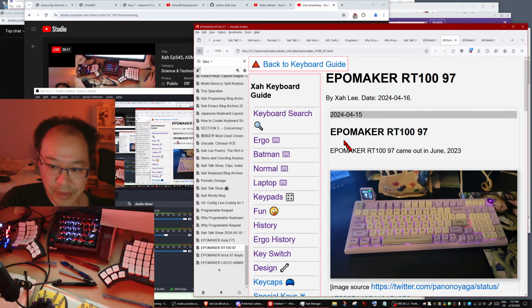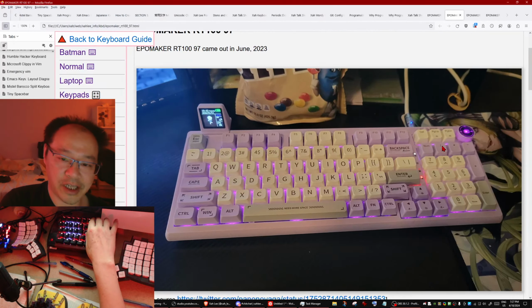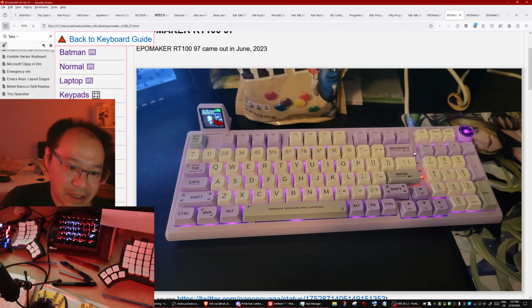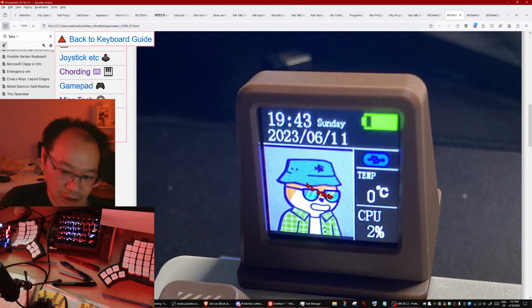Another version from Apple Maker is this one called RT100. And this one has two innovations. One is that it has a little mini screen, a mini display, so that this little TV can display things like time, date, temperature, your game status, or even a cute animation.